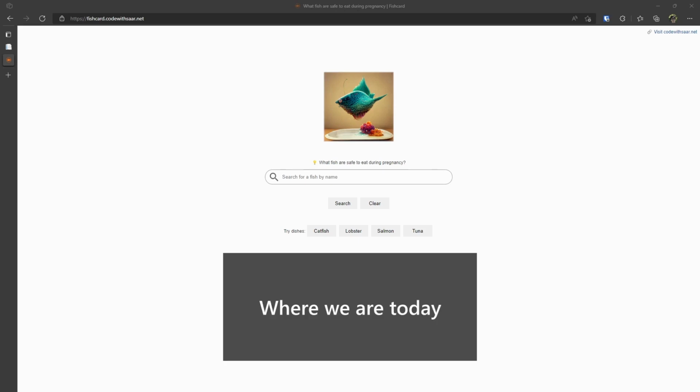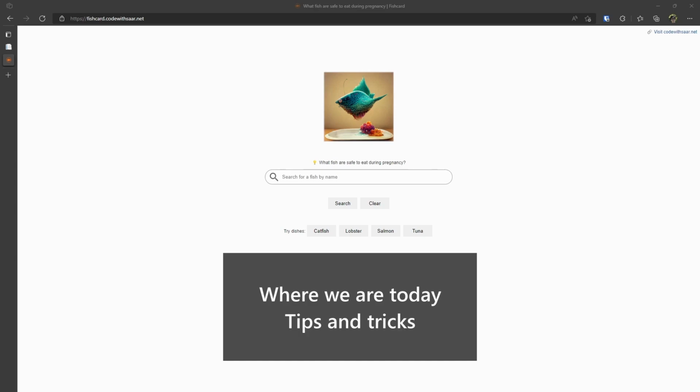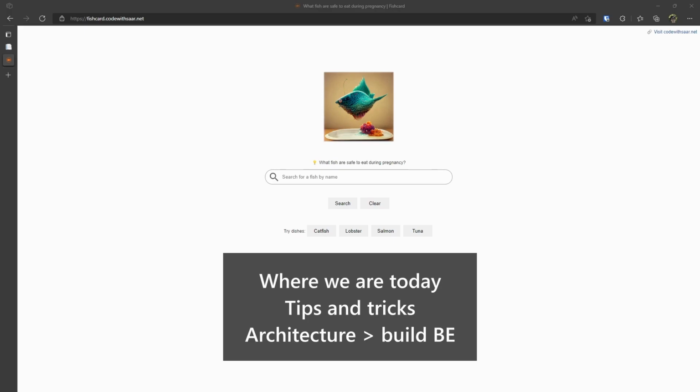I'll start with where we are today. Then I plan to cover some tips and tricks that are related to Blazor. Then I'll do an assessment on the architecture level of the Fishcard today and articulate strategy-wise how we are going to move on to building the backend.